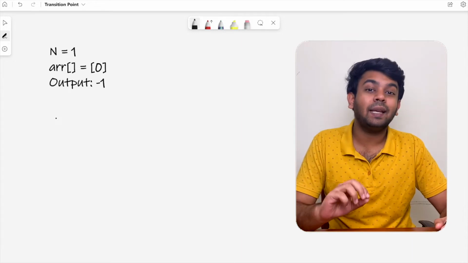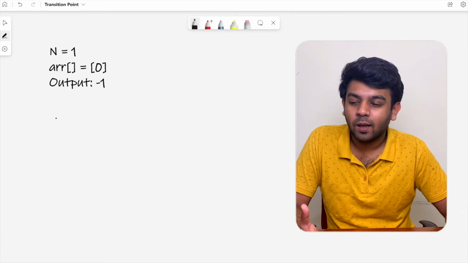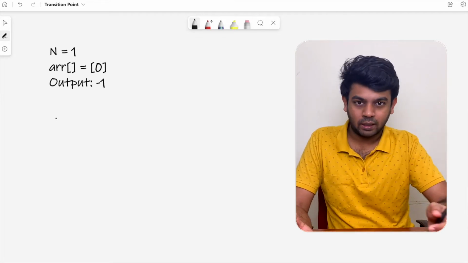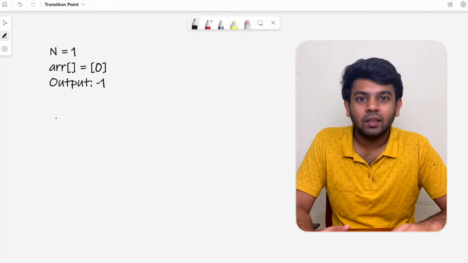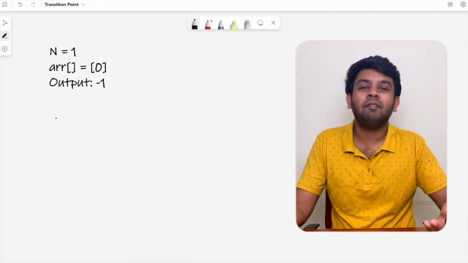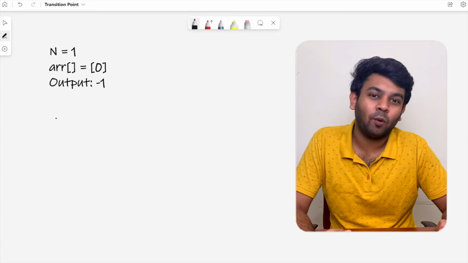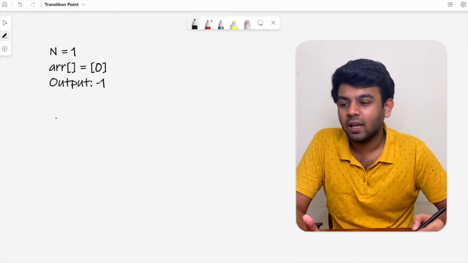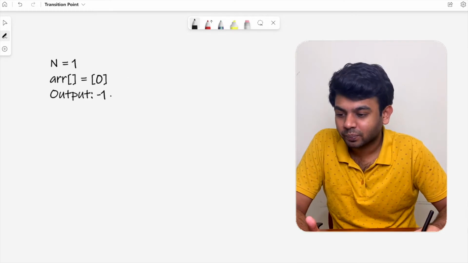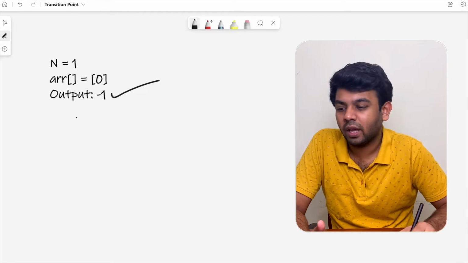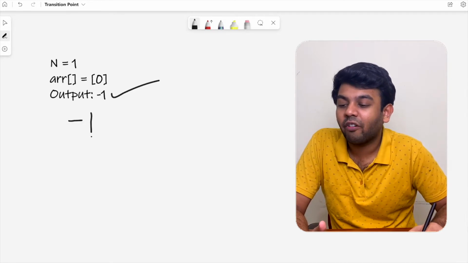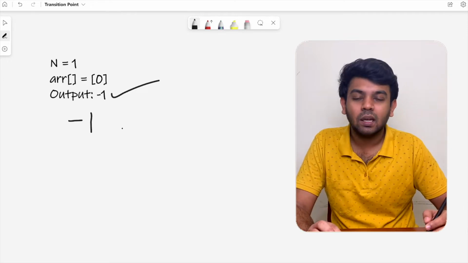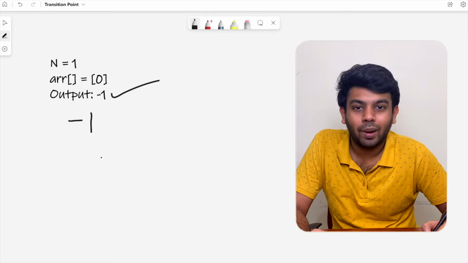The answer is -1. Why do we say that? Because no transition has occurred, or in other terms, in the other definition that we said, the first occurrence of 1 hasn't even occurred. There is no one in this array. So it is not possible to find or define a transition point here, and hence we are supposed to return -1. Okay, if the transition point doesn't exist, we are supposed to return -1 here.